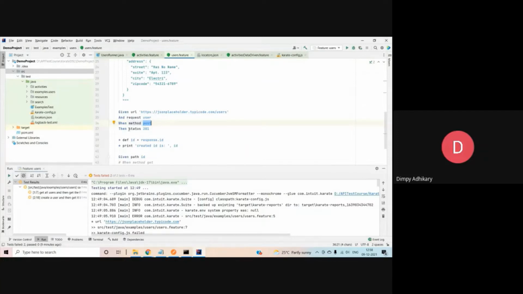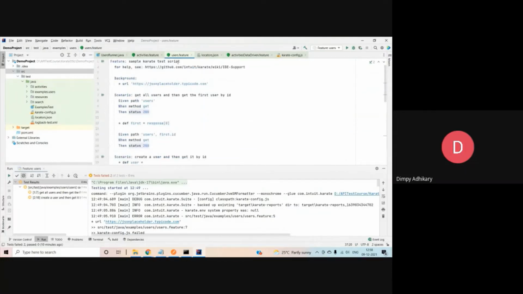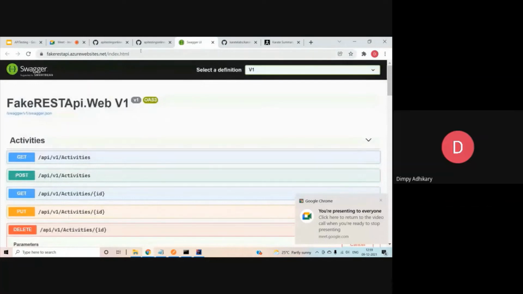And then it is verifying the status code, like 201, for that particular request. Okay, so this is the user feature which comes by default, so we will do nothing extra here. I have added a new activities feature. So this is a fake API.